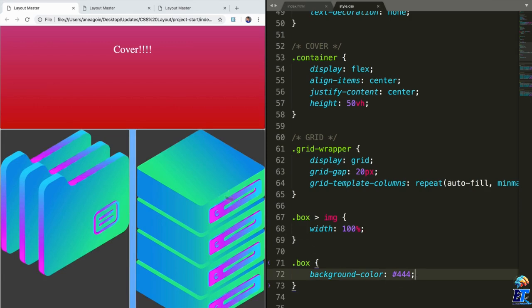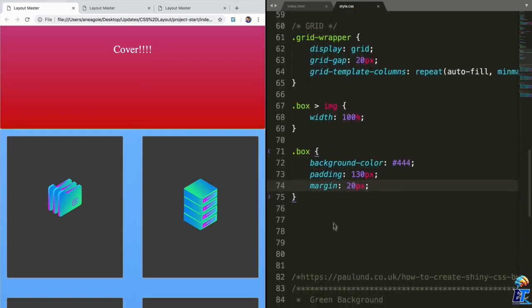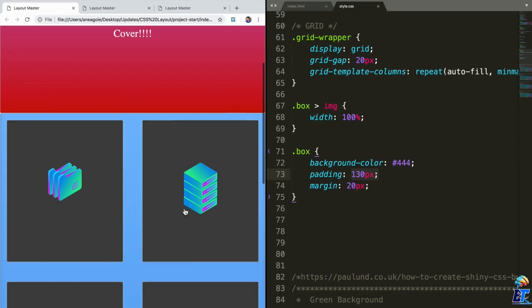And we definitely don't want these images to be this big. So we'll give it a padding of 130 pixels. And maybe some margin as well of 20 pixels. If I save and refresh, that's a lot better. And remember, because we said that the width of the image is 100%, it's going to try and fill the entire box, but because the box now has padding of 130, both to the top, the bottom, and to the left and right, the width is now just this part. So that looks a lot better.